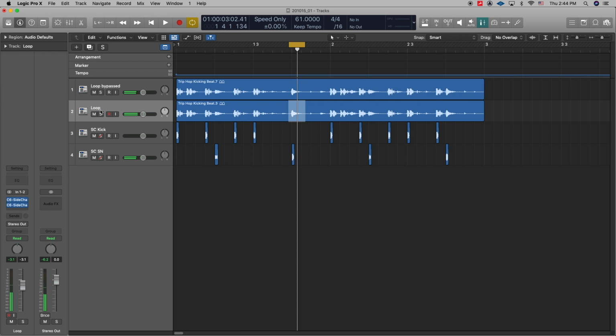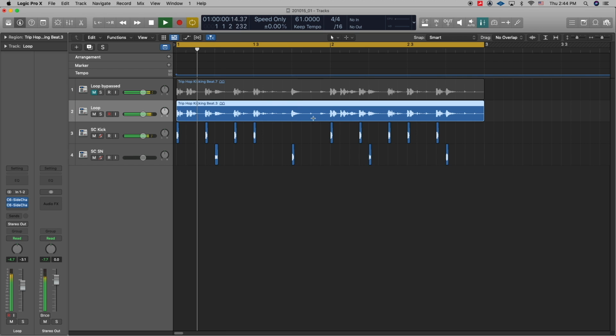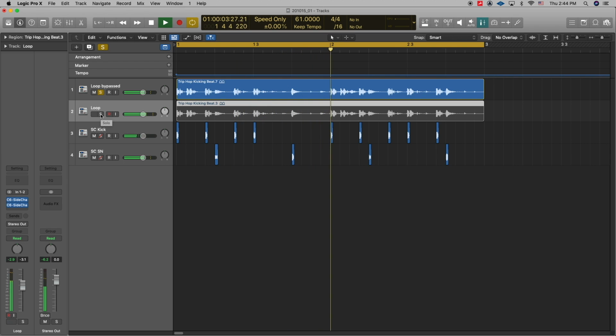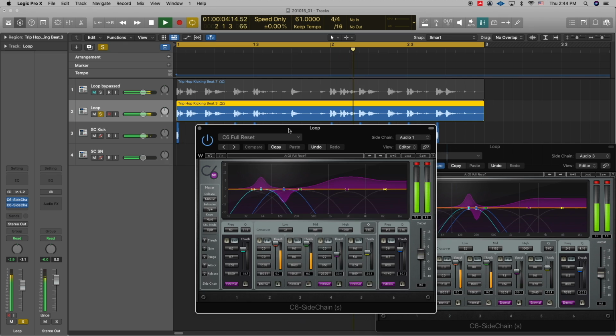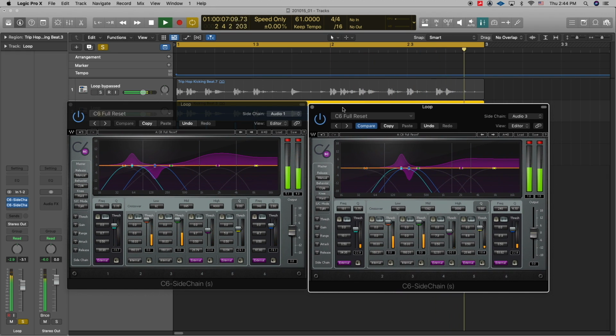Now let's do a comparison between the processed loop and the unprocessed loop. This is the processed one, and this is the unprocessed one. Now looking in the inserts of our main loop channel, we have one plugin acting only on the kick drum and the other one acting on the snare. And whenever neither the kick drum nor the snare are playing, the loop goes back to its original state.